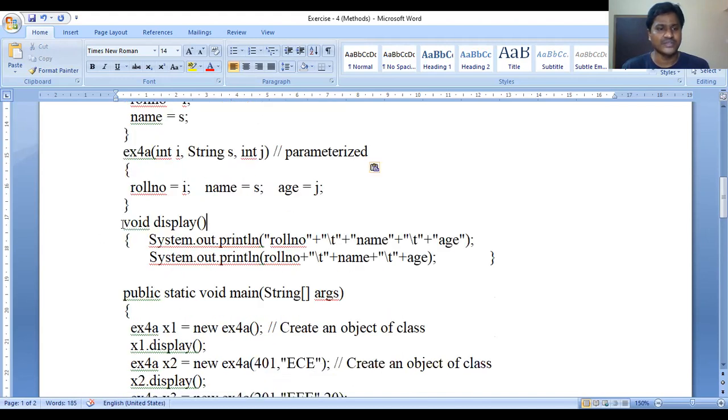Coming to one method, the display method. In this display method, we are displaying roll number along with name and age in a table format, and we are displaying the values right here.